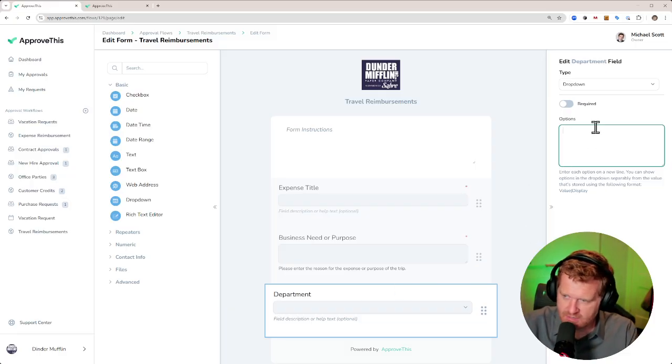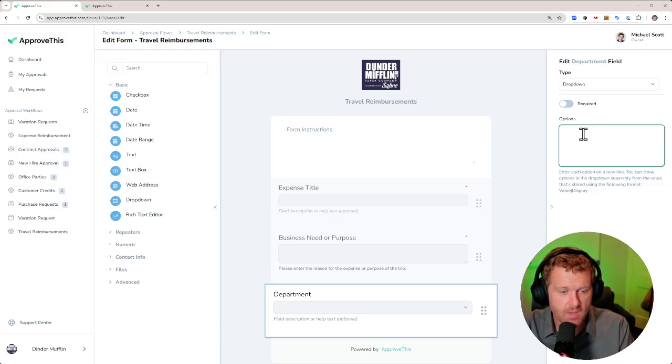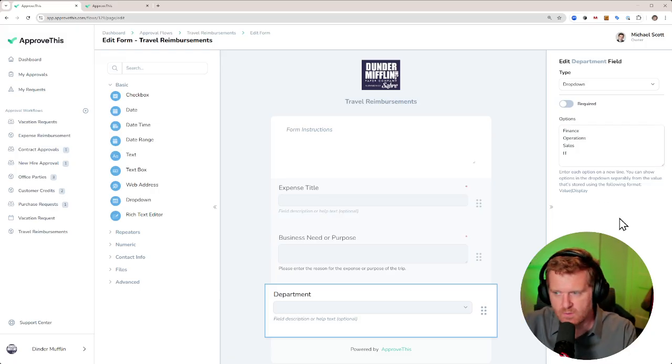So we'll go over here to this context menu on the right that's popped up, and we'll just add a couple departments. Just for example, maybe one department is finance, maybe another department is operations, maybe sales, and IT, maybe the last one. We'll make that field required.